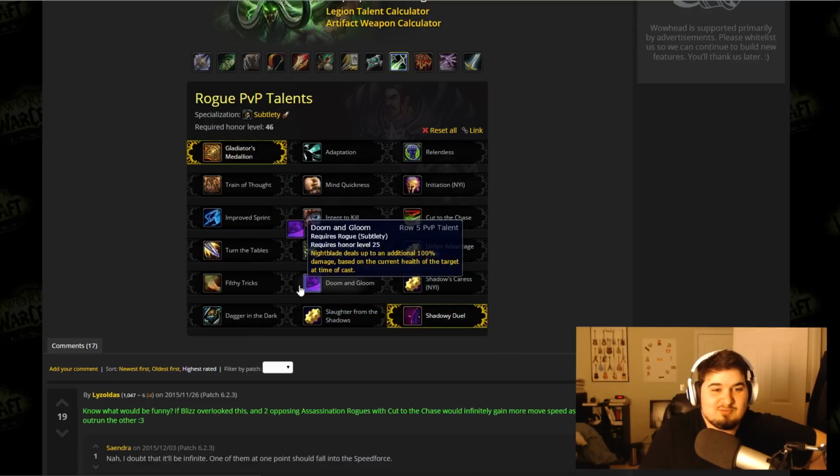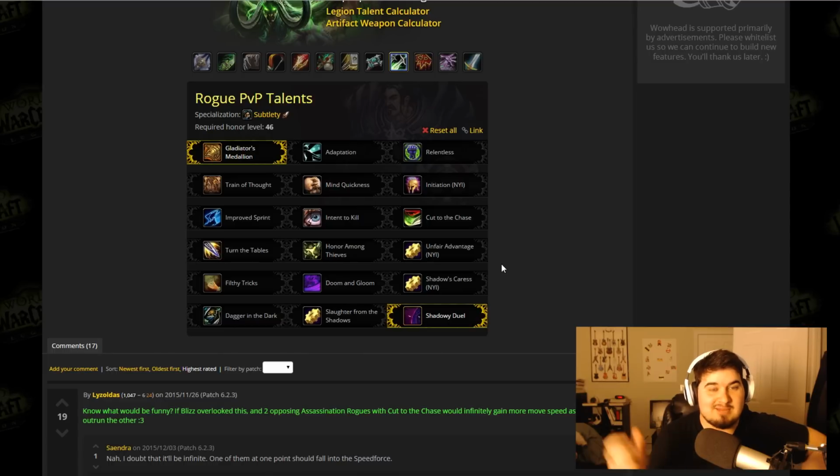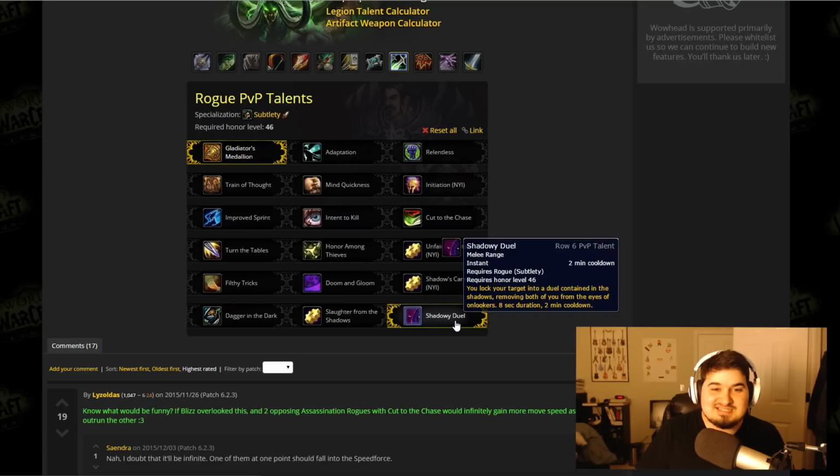So not only would you be able to use Smoke Bomb to stop any onlookers healing inside, now you can use Shadow Duel to stop enemies from being able to heal inside, as far as I understand. It might be people can't heal into it or people can't heal out of it. Either way, it can still work out to a best advantage in PvP, and it just gives you more variety of choices. Now you can choose Dagger in the Dark, Slaughter from Shadows, or Shadow Duel while keeping a Smoke Bomb up for yourself as a subtlety rogue.